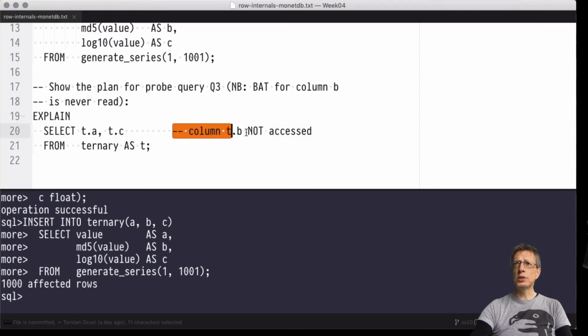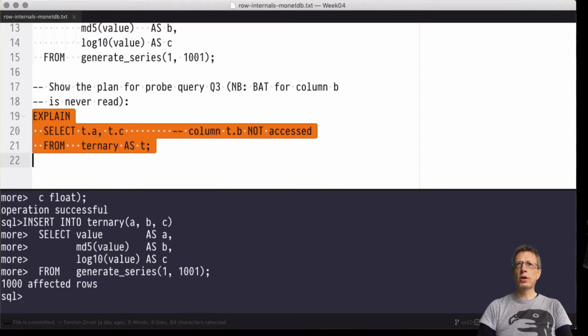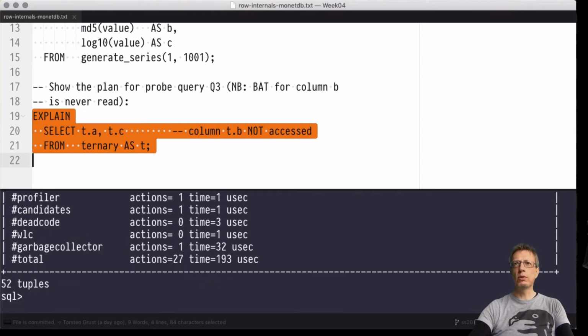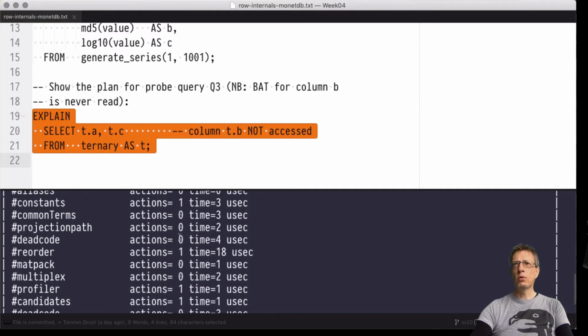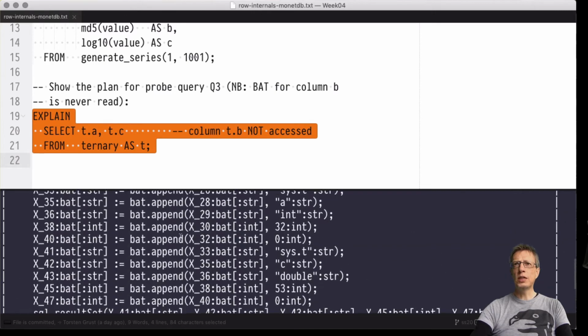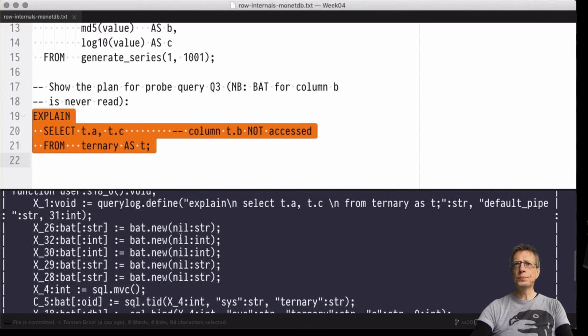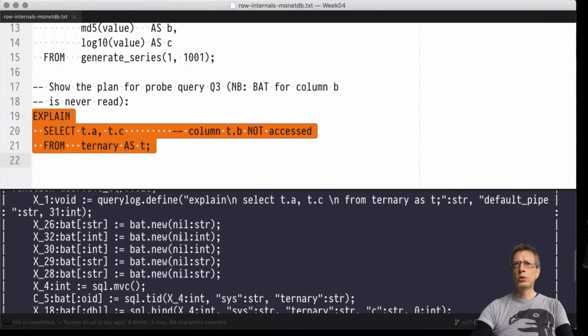And as you see, we are not accessing column B. It's being projected away, and we expect the system to not touch the B BAT, or B column vector, at all. Let's do that. All right, mark the query, evaluate. There you go. The plan, or the timing information, but the MAL statements are here in front. Okay. So this is the plan.